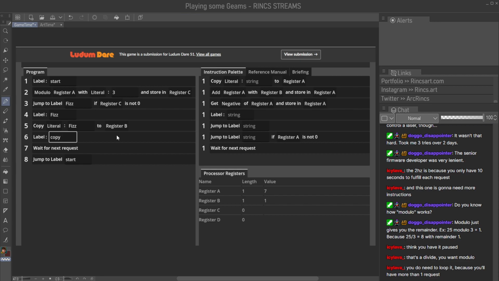Oh, how will I do that? I only have 4 registers. Oh, I guess it's fine. If it overwrites in B, I can use E as well.